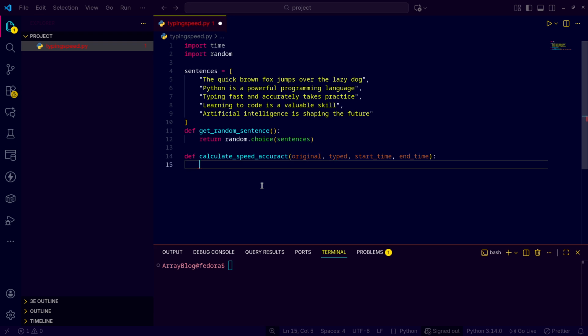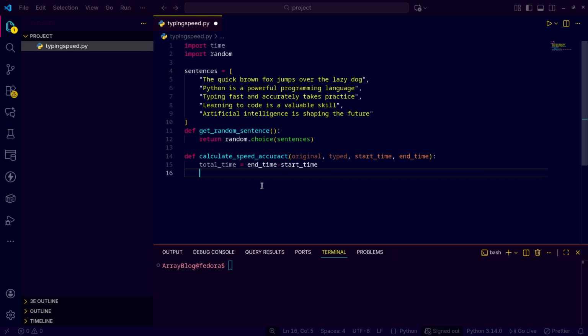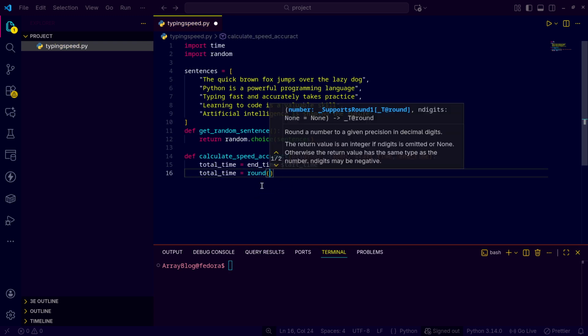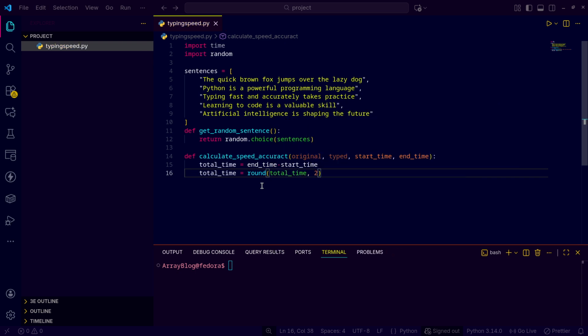Now we are going to calculate how long the user took to type the sentence by subtracting the start time from the end time. So we'll say total time equals end time minus start time, right? And then we'll say total time equals round, and we pass total time. This is rounding to two digits, right?